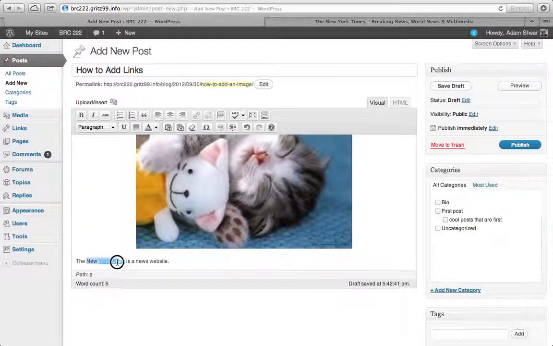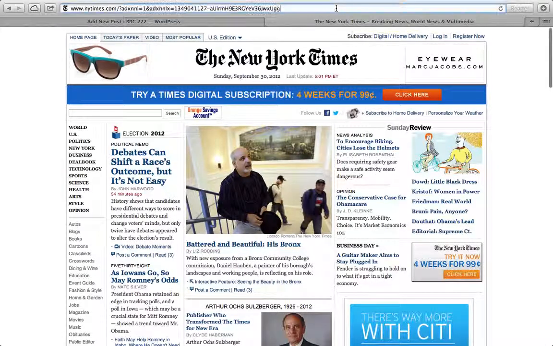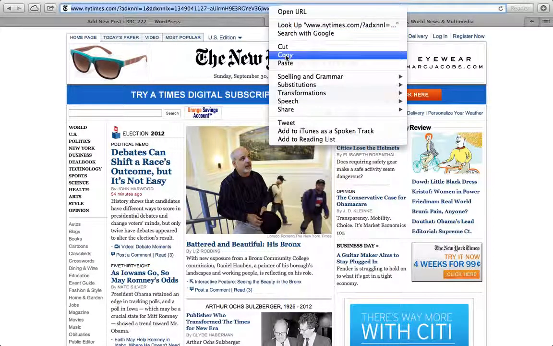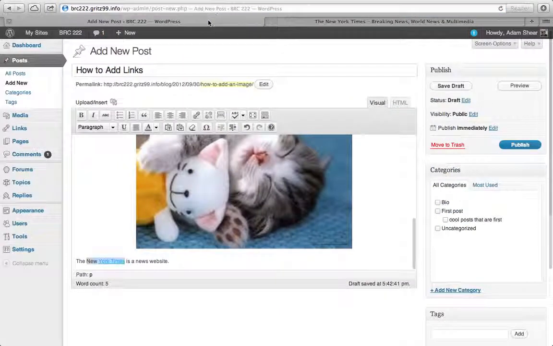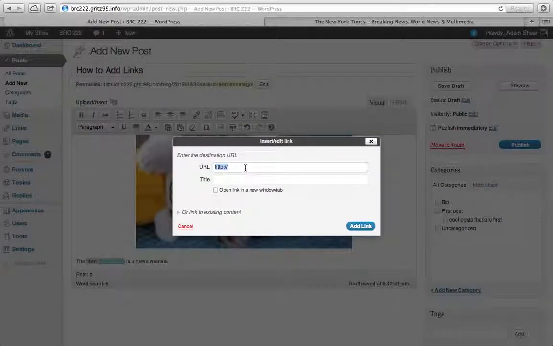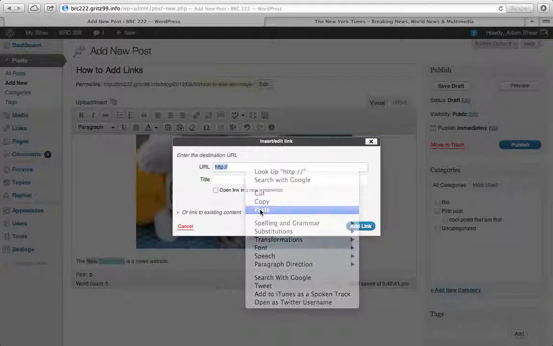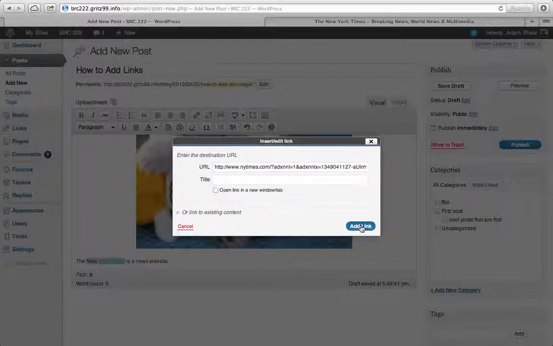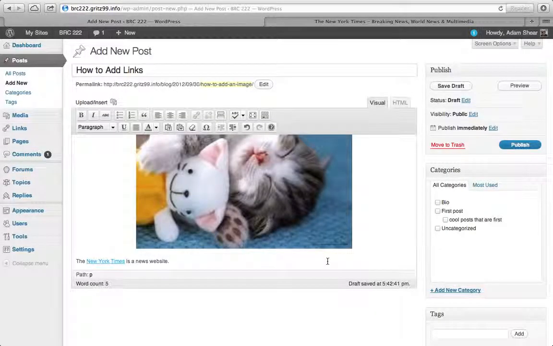So we're actually going to redo it, so we highlight it again. Let's copy and paste a link this time though. So I have a really long URL open here. Right click and press copy. Go to the little paperclip button, the add link button. Right click and paste. And then we press add link. And that's all it is.